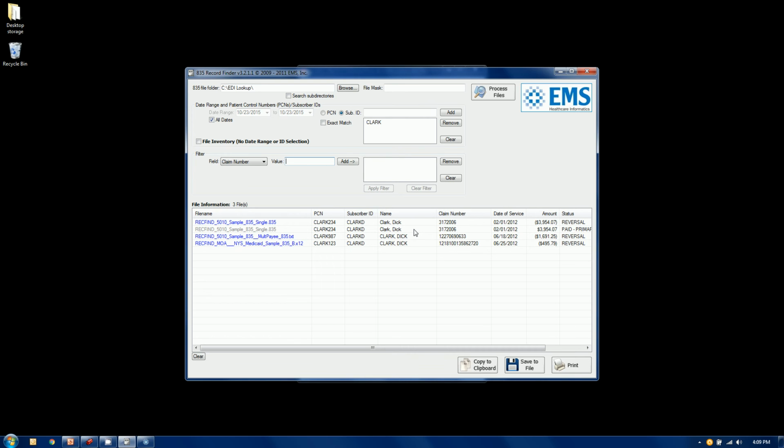So, for example, I chose claim number. I'm only looking for claim number 3172006. And once again, I can add it to that box and hit the Apply Filter button, and I'm further filtering my result set. So you're filtering your search up top, and then you're filtering your result set down at the bottom.